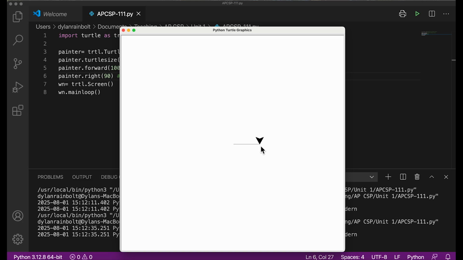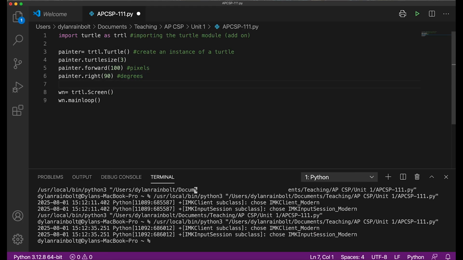Now, just as you can imagine, maybe I want it to go down an equal distance in comparison to this line that it already drew out. Maybe I want it to go another 100 pixels down. Try to think about what we need to end up doing. We need to put right here, painter.forward. Now, another option for going forward is actually just to use .fd. So that's a little shortcut. So same as .forward, right, is .fd.